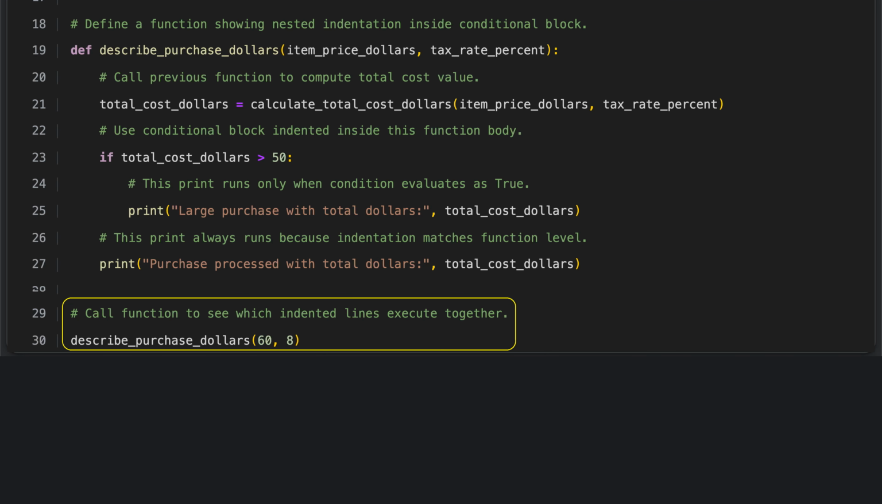The describe purchase dollars function is called with the values 60 and 8 to calculate the total purchase cost, including tax. Inside it, another function computes this total by adding tax to the item price and stores the result. The code then checks whether this total cost is greater than 50, and if so, prints a message that it is a large purchase along with the total amount. In all cases, it prints a final message confirming that the purchase has been processed and shows the total cost.